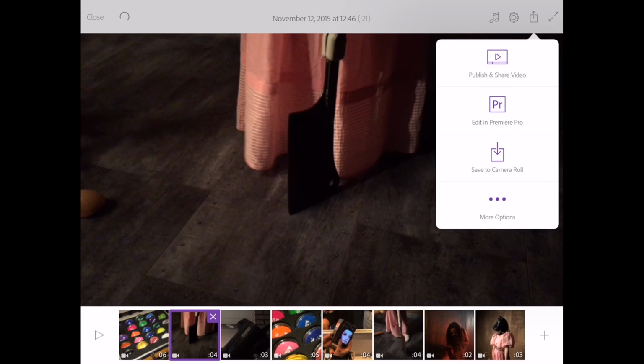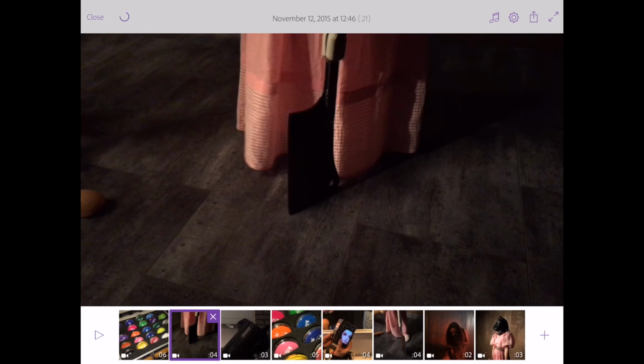And of course in the end you can publish and share the video, save to the camera roll, edit in Premiere Pro if you want more options, and of course you can publish straight to YouTube. This is interesting, right? Now watch this.